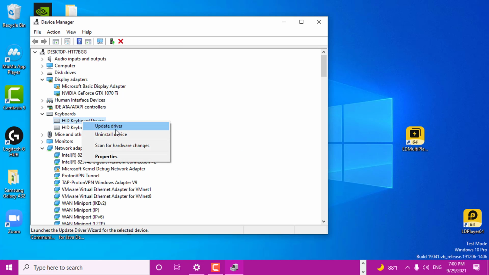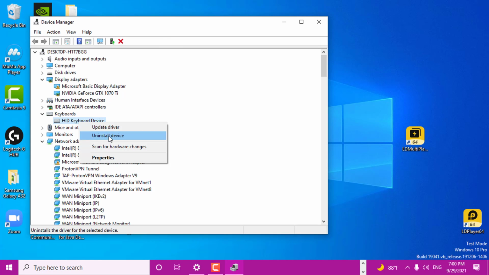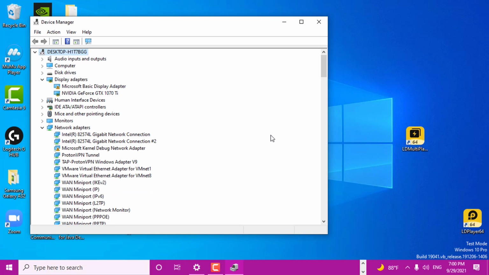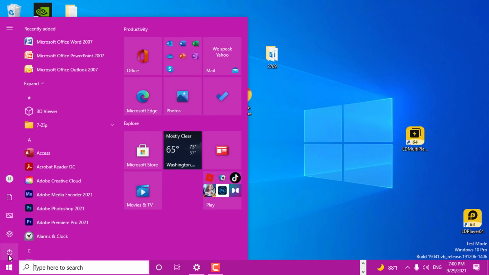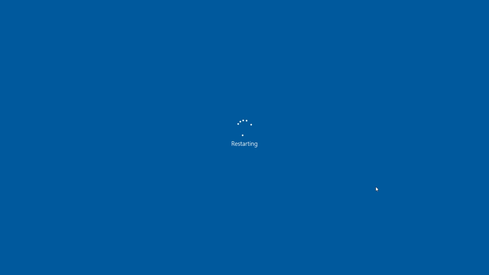Repeat steps with all HID drivers that you have installed on your computer. Restart your computer to allow your OS to reinstall the HID drivers during the next startup sequence and see if the issue has been resolved.